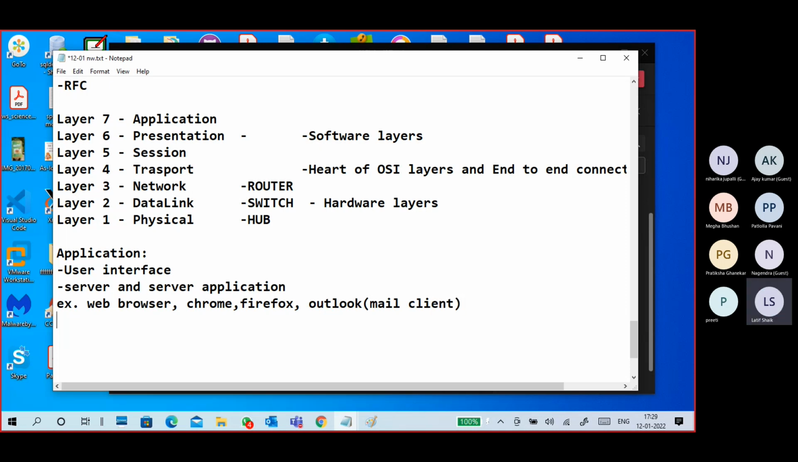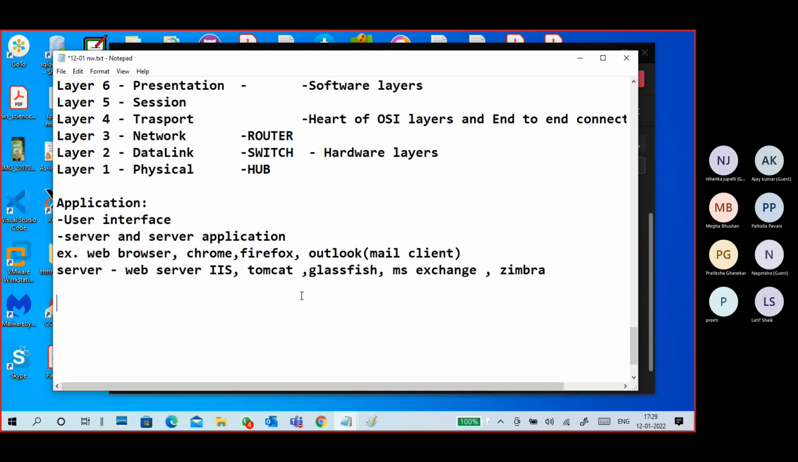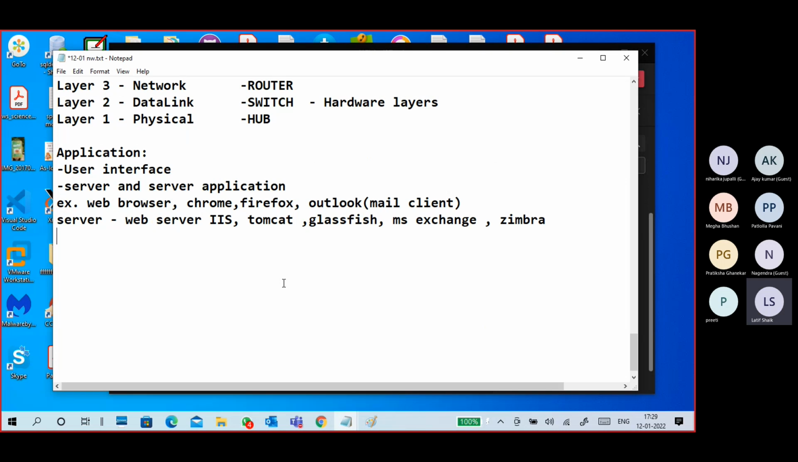This is client side. Server side, like web servers: IIS, Tomcat, GlassFish. Then a mail server: Microsoft Exchange, Zimbra. So these are the application layer related ones.